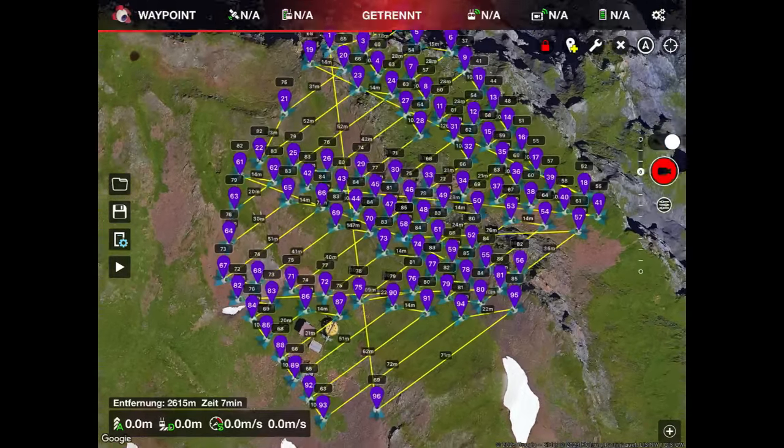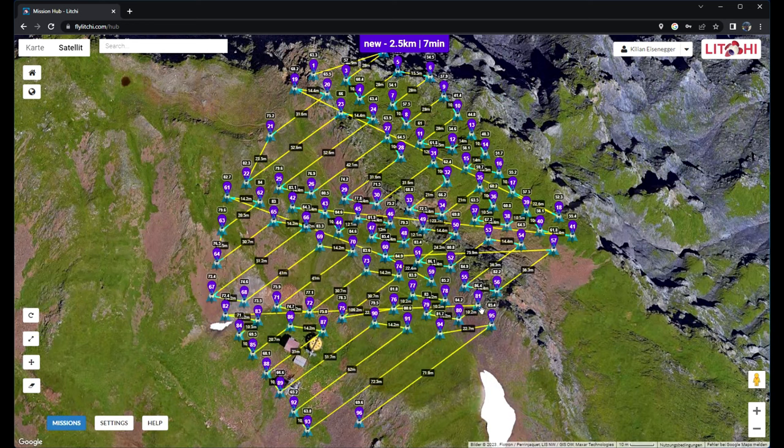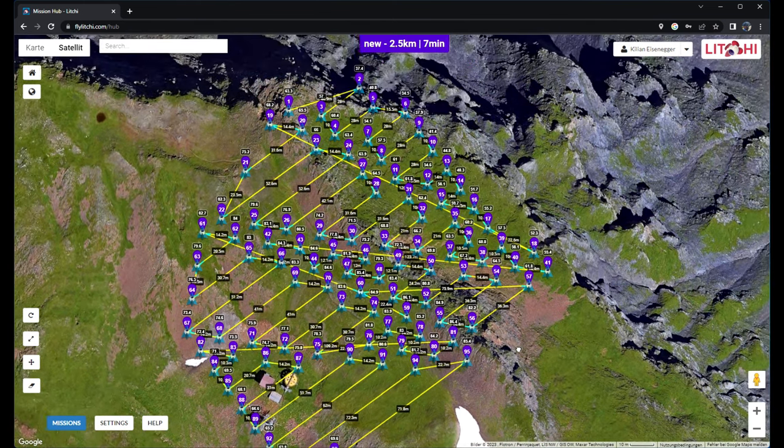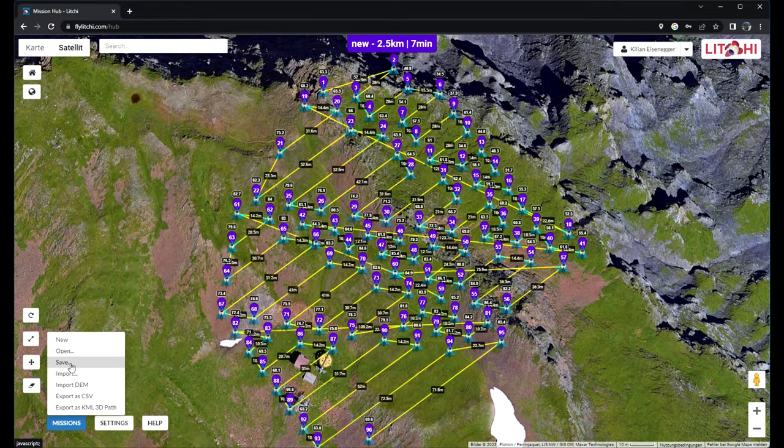For Litchi, you first have to load the CSV file into the Mission Hub and then upload it to your database. I just imported the CSV file from the ridge, from this mountain. You can see we are here at about 85 and the lowest is about 30 here. We have to save it to the database from Litchi.